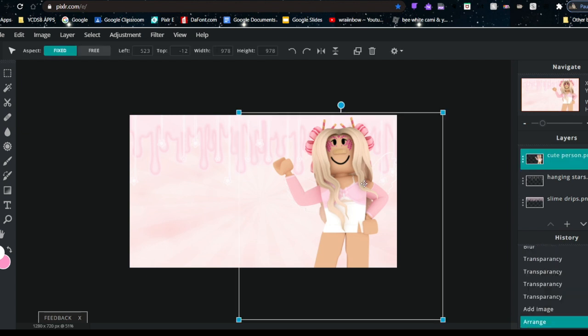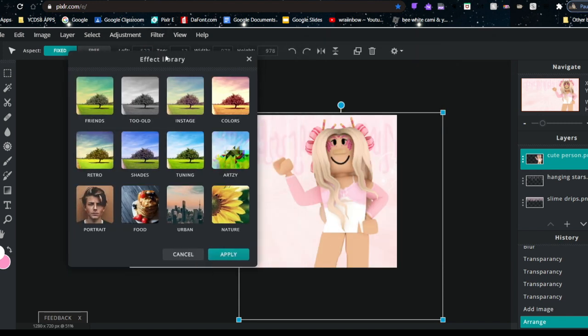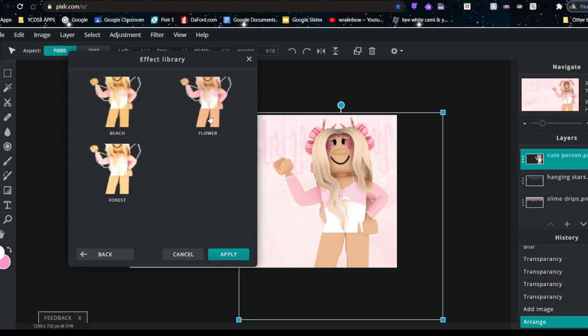Now I really like this GFX, but I think it could use better lighting, so we're gonna click filter, then effect library. I like the nature section, so I'm gonna go ahead and click that. After, I usually choose flower. I just think it looks really cute and it adds a lot more to the GFX. You can also change the amount of filter that you want to add, but I'm gonna go with 100. Then you can click apply and we've got a cute filter to add on our GFX.